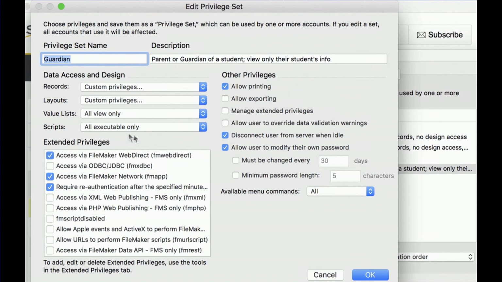Down in the lower left are extended privileges. This is part of the privilege set, and this is usually where kind of stuff is controlled. They can access this database through WebDirect or by using FileMaker. Notice those two I've called out specifically. Access via FileMaker Network. The FileMaker Network is FileMaker Pro and Go. They're one and the same in terms of privileges.